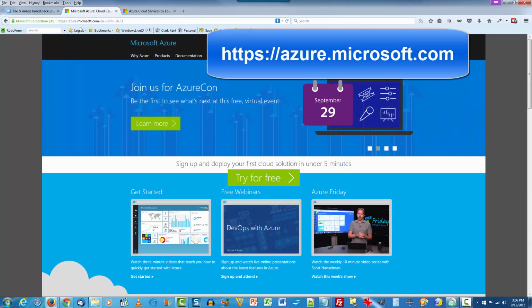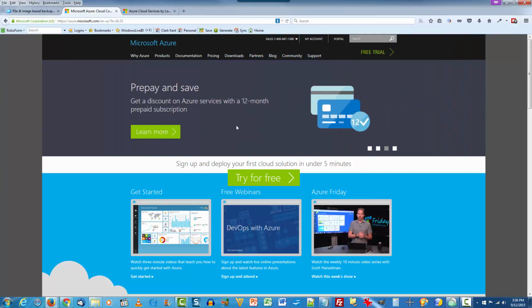So let's head on over and get our Azure account at Microsoft, and just type into your address bar azure.microsoft.com. That'll bring you to this page here, and you can learn all about Azure if you're not currently familiar with it by checking out the documentation and the pricing.